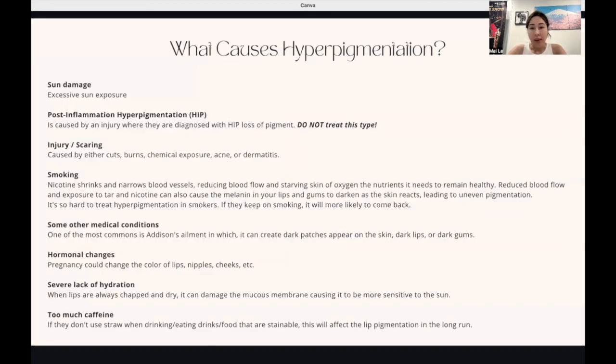What causes hyperpigmentation? It could be due to excessive sun exposure, or PIH, which is post-inflammatory hyperpigmentation caused by an injury. Therefore, if they are diagnosed with PIH, loss of pigment, you definitely don't want to work on this type. Injury or scarring can cause hyperpigmentation as well, such as from a chemical burn, acne, dermatitis, or even a cut.